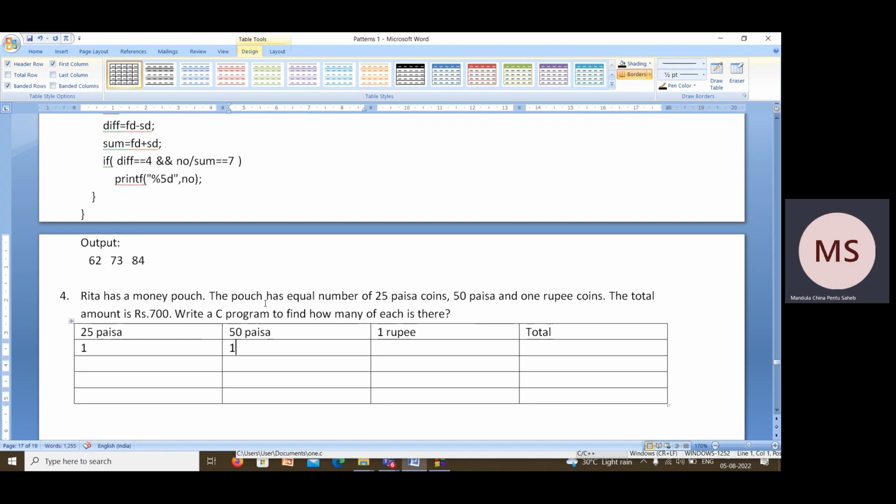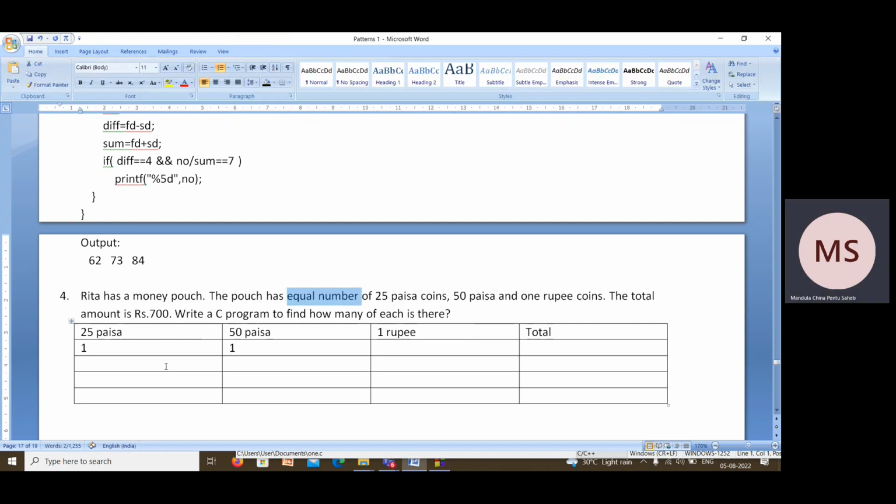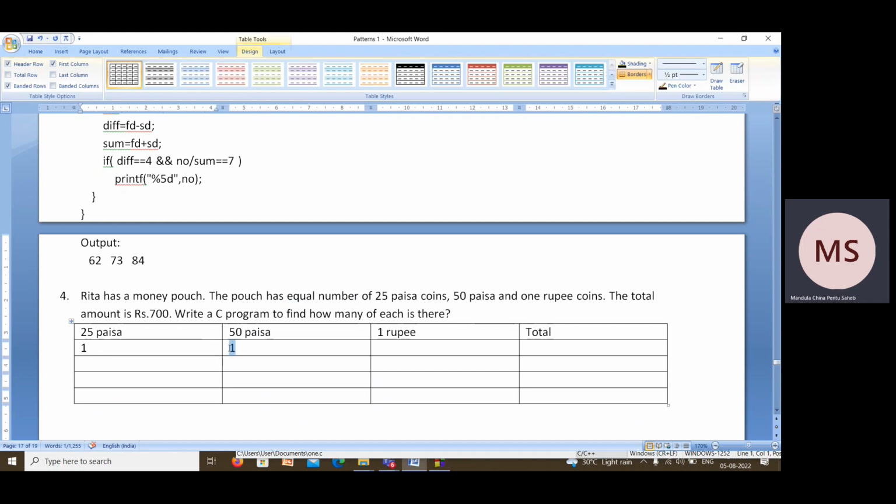Why? Because they are equal in count. So if it is 1, it also should be 1. Now a 25 paisa coin, a half rupee coin and a 1 rupee coin means totally 1 rupee 75 paisa. How much is there in total? 700 rupees is there. So it is not the correct answer.